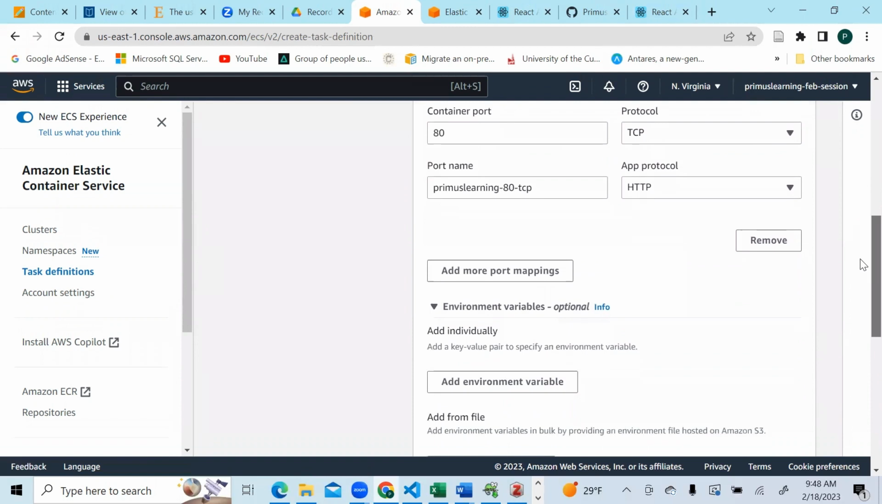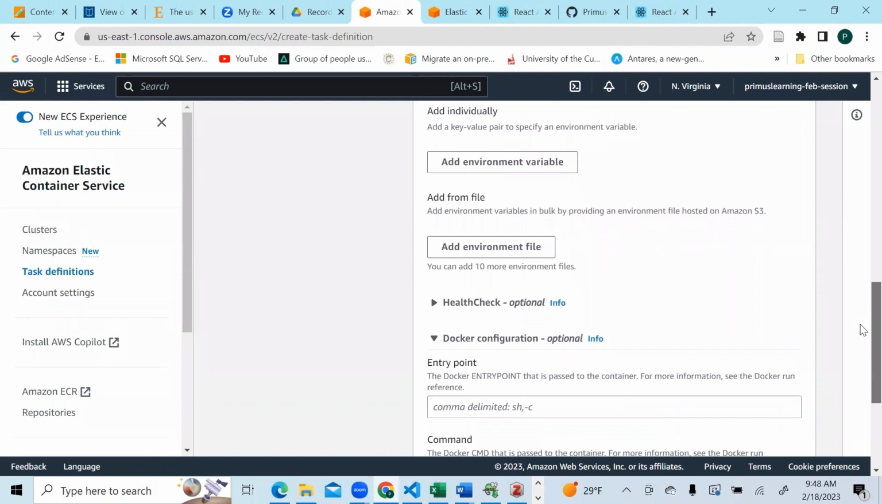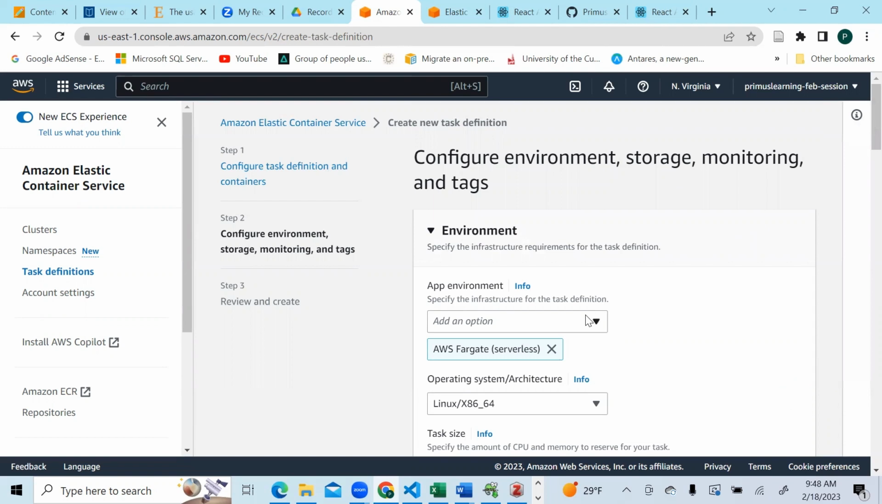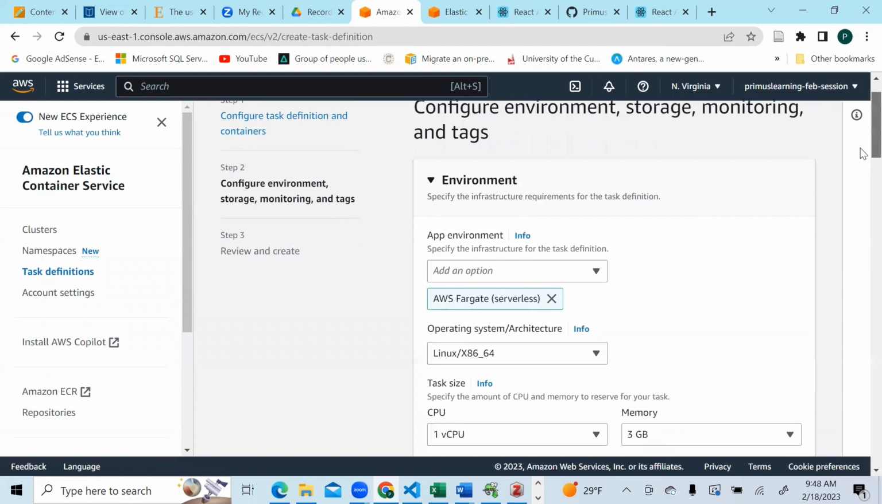Okay, so add more ports. Everything looks good. Let's go to next. I think everything looks good on this page. On app environment here, we want to choose AWS Fargate. That's what you need to take note of. All right, so it looks good.